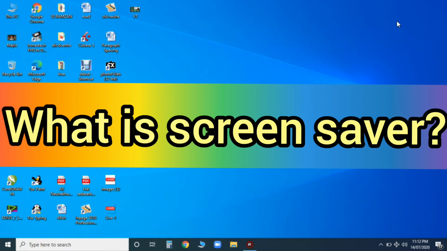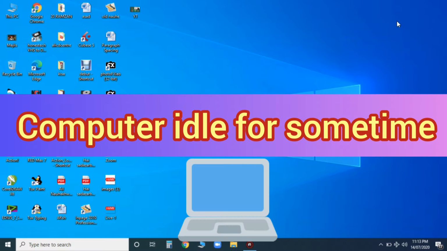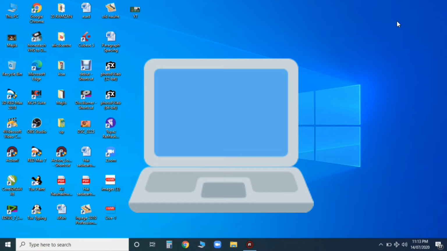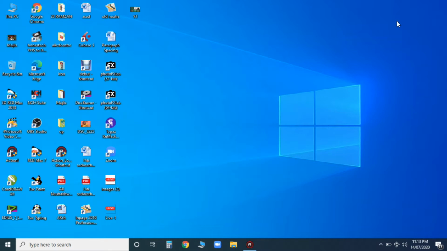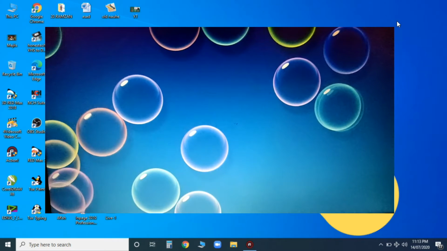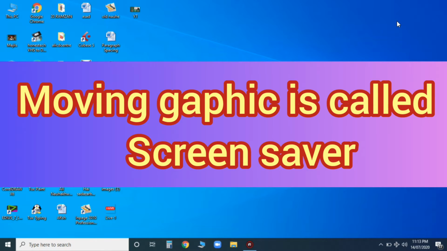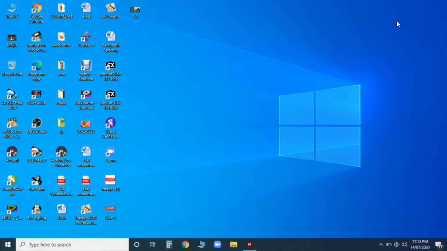Children, what is a screensaver? When your computer is idle for some time, meaning when you don't touch your computer, you may have noticed that some graphics appear on the screen. Those graphics are called a screensaver. When you press a key on the keyboard or touch the mouse, the screensaver disappears.